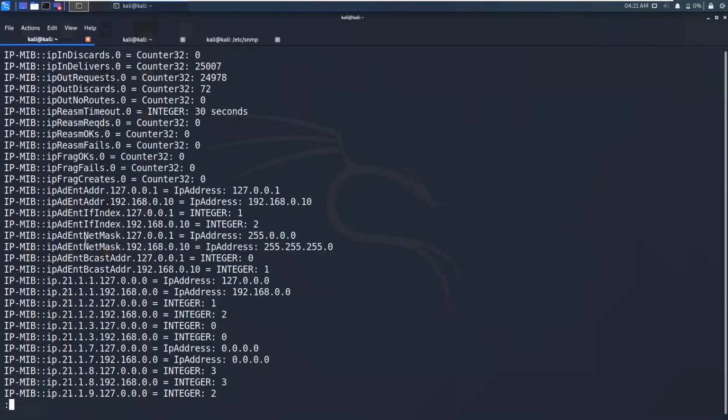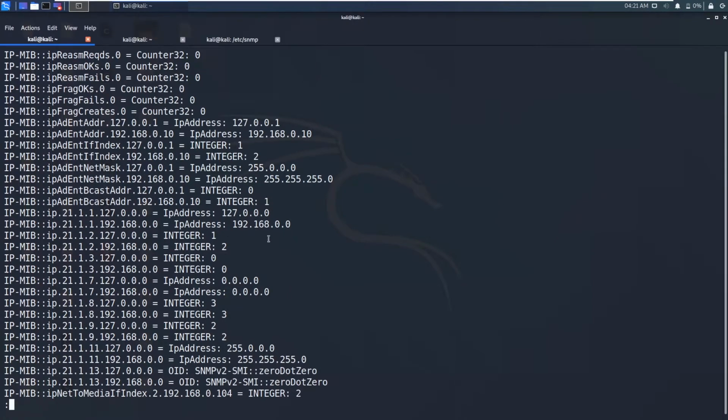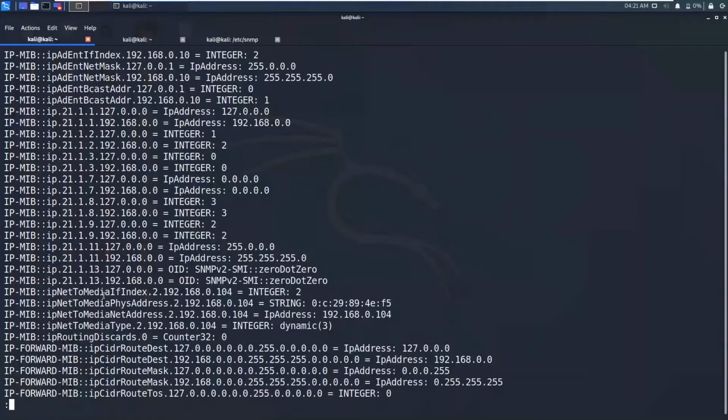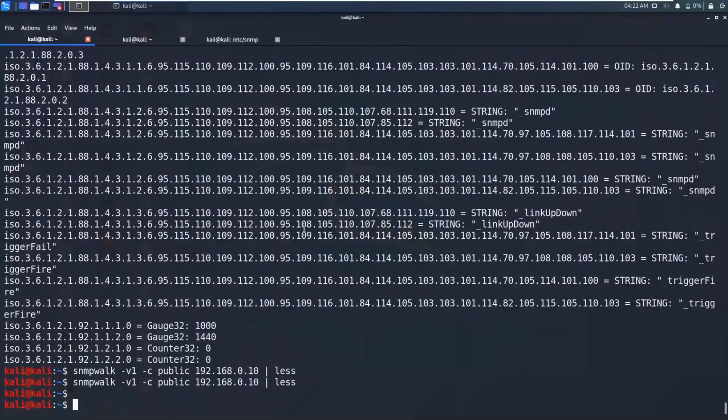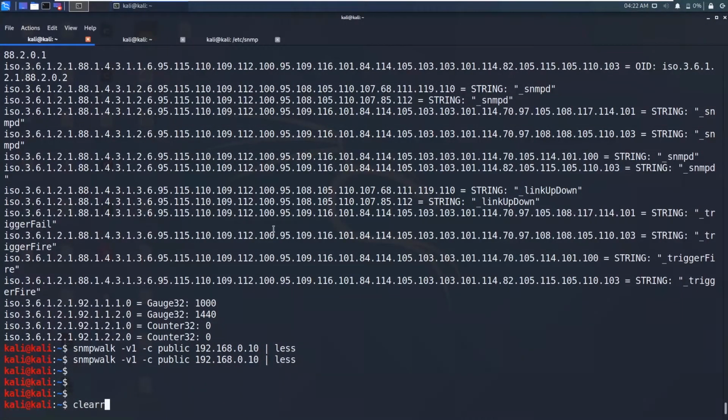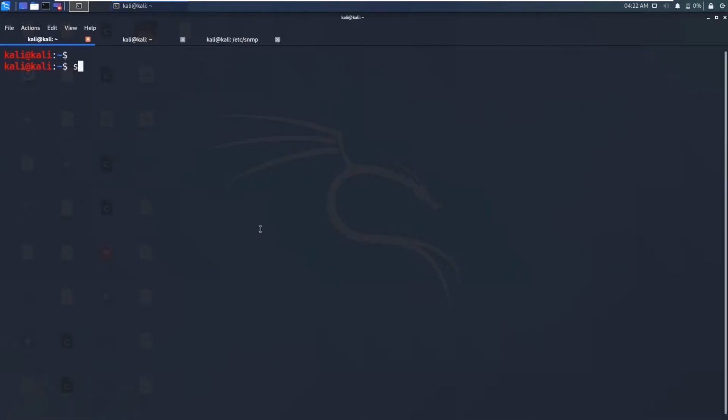You can also change these values to a particular value using another tool called snmpset. Okay, I'm going to close this. So we will see snmpset. The syntax will be very similar: version 1, specify the community string, let's say private, and specify the IP address.